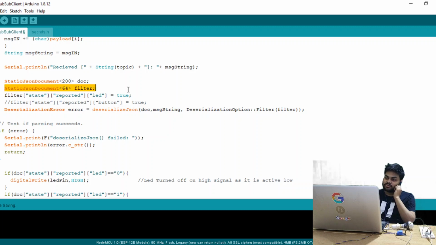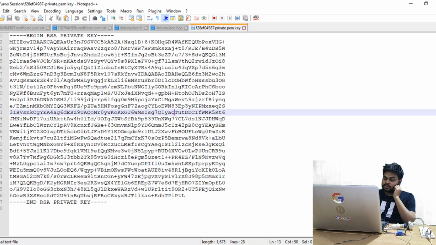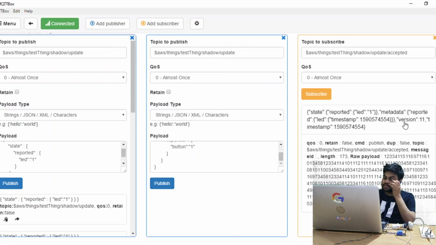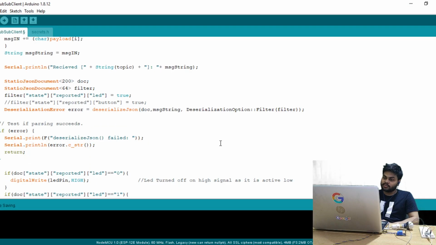Why am I using this filter? The reason is that if you look more closely at the length of this data which is coming here, this whole thing, it is 173, and the default data size for PubSub client is 128 bytes only. So you can't receive this length of data using this library of PubSub client. For this purpose, as the solution, we are using the filter.